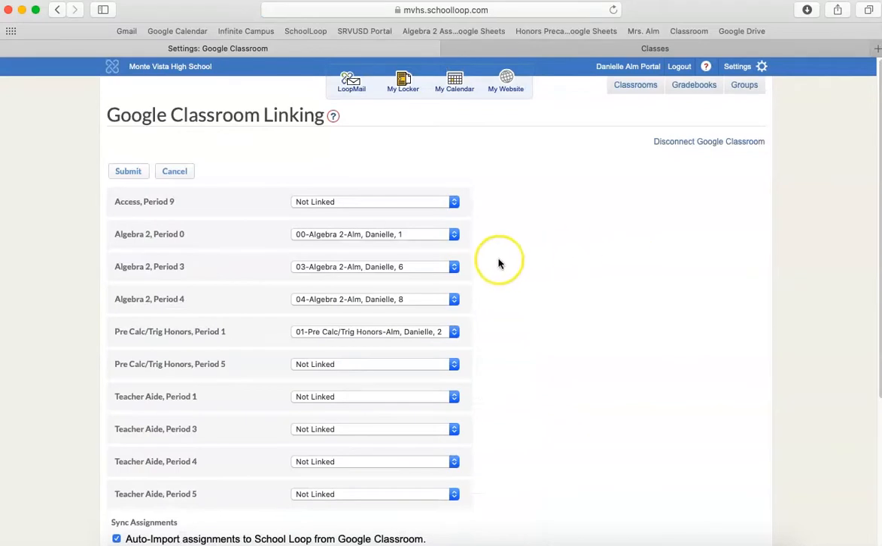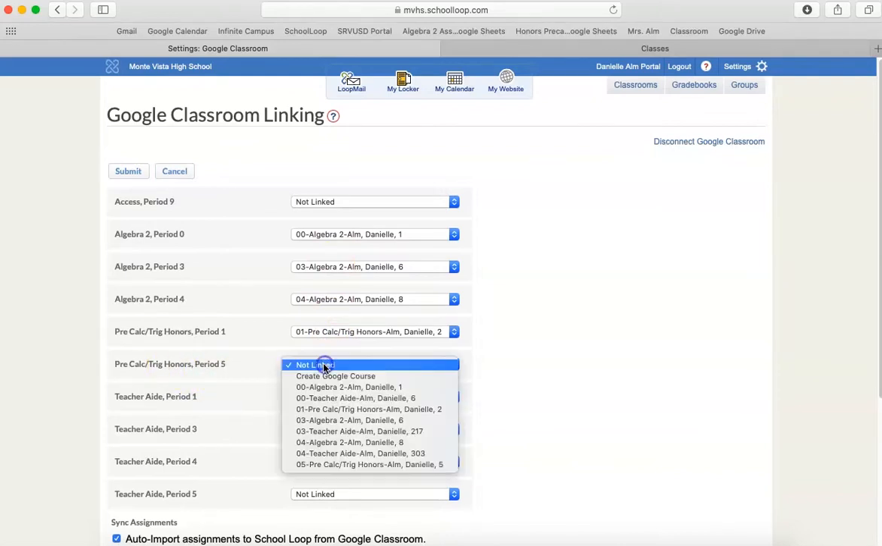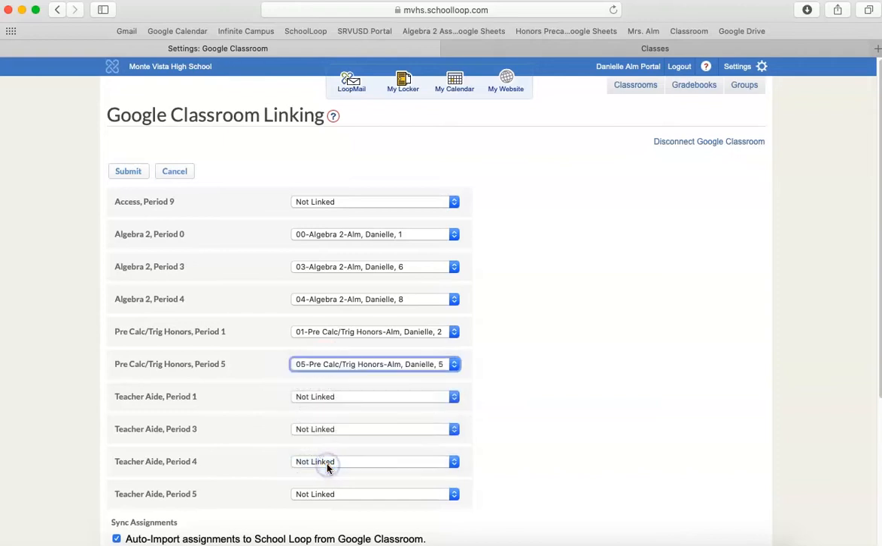Once you've done that, for you, none of these will be linked. For me, I've already been setting some of my classrooms back up. So I've got this fifth period one, it's not linked yet. So I'm going to click here. I'm going to go down to fifth period, so these two should match. This is my School Loop one, and this is my Google Classroom.